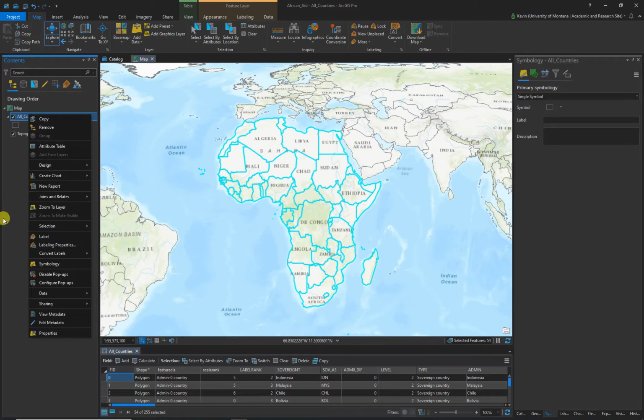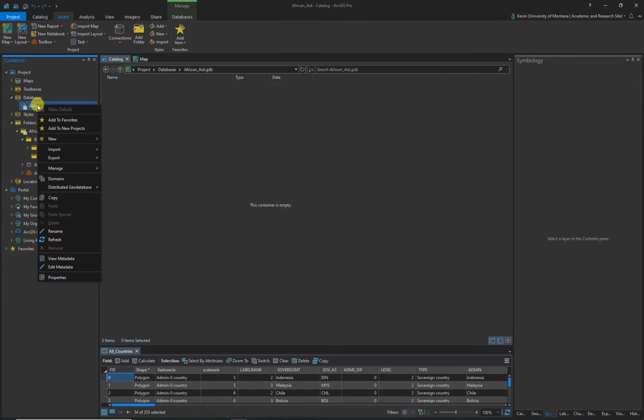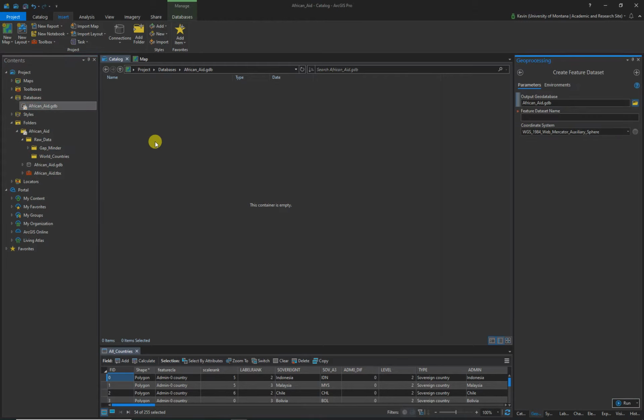Oh, before we do that, we need to go to our catalog tab. We need to go into our geodatabase, and we need to make a new feature data set, and that's going to be called African Aid. Oh, actually, I'm going to call this one Africa Data. Oops, because it's more than just aid data. It's going to be GDP and a bunch of things. And then we're going to go ahead and use the current map, which we've already set to that Albers. And we'll run that.